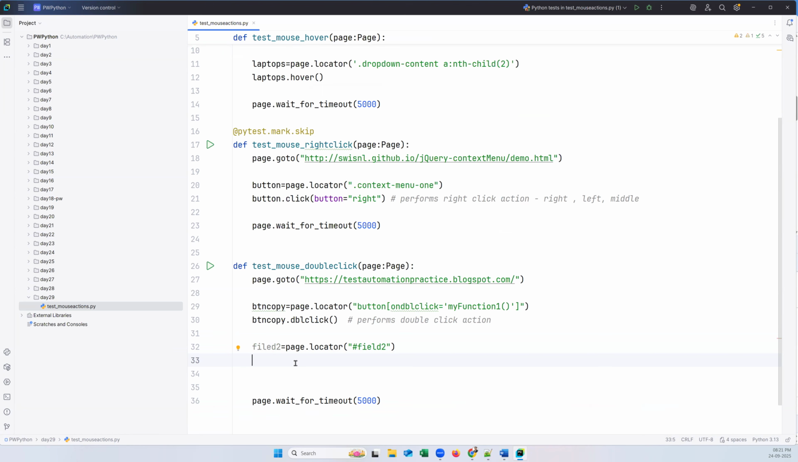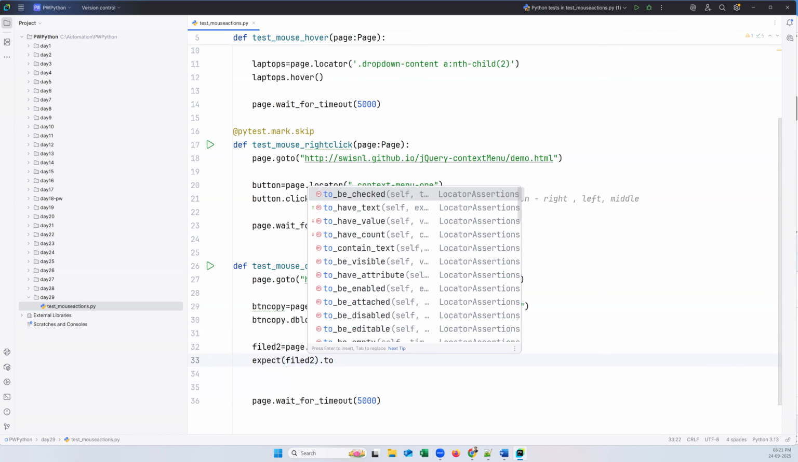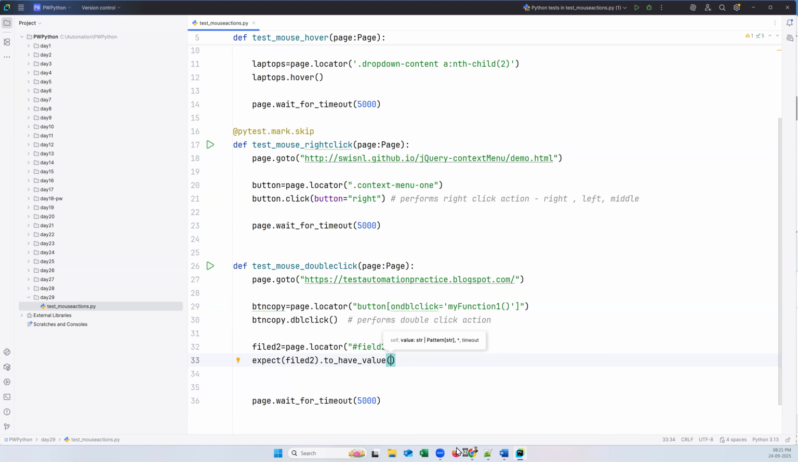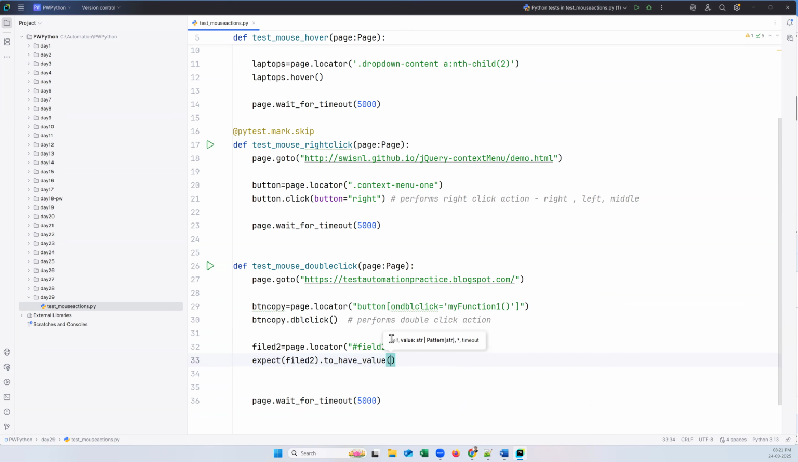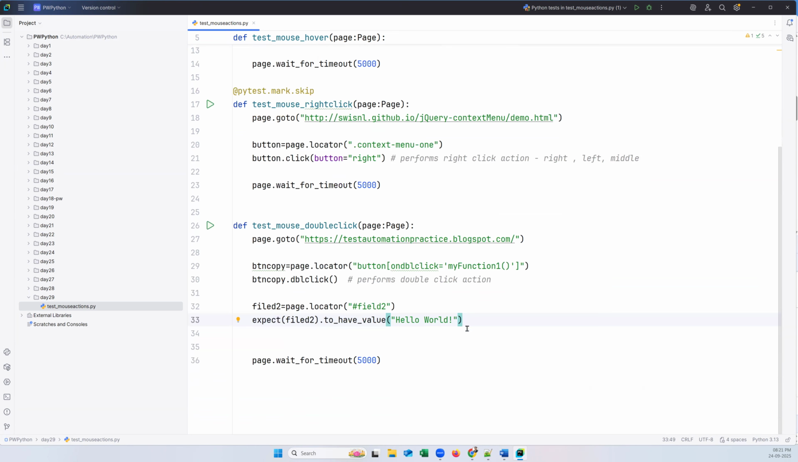Can we verify the text value? We can verify, right? Because this is the locator only. So from the field 2 locator, field 2 dot to have value. So what is the value we're expecting here? This is the one. And specify that value. That's it. So simple validation. So after double click action is successfully done, we can verify this. This is how we can do simple mouse double click action.